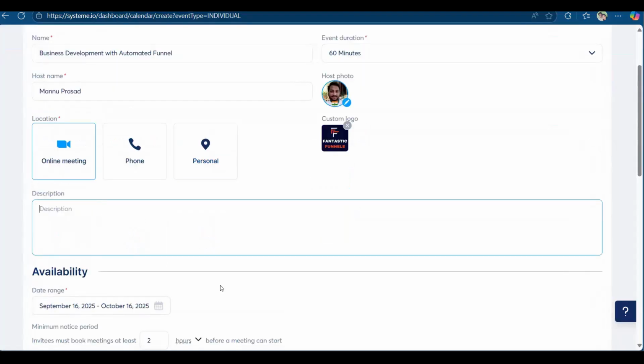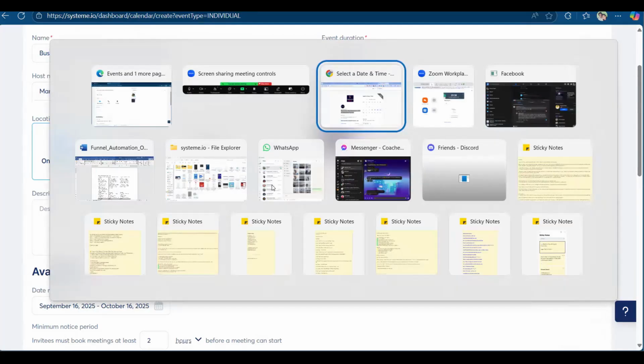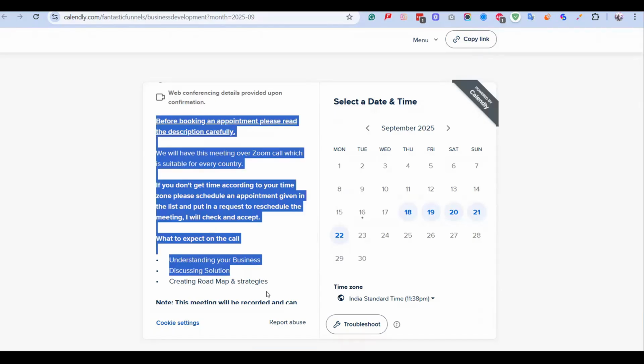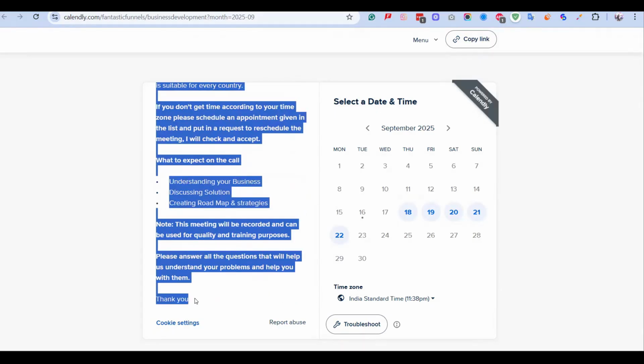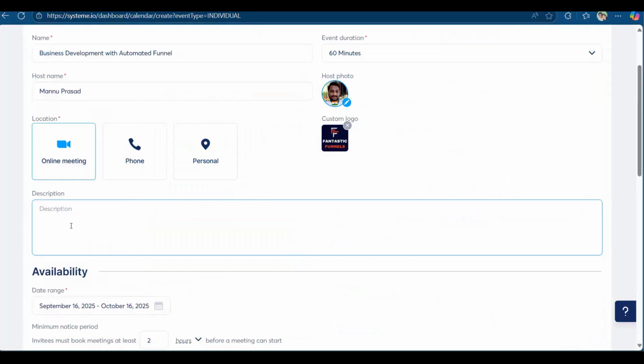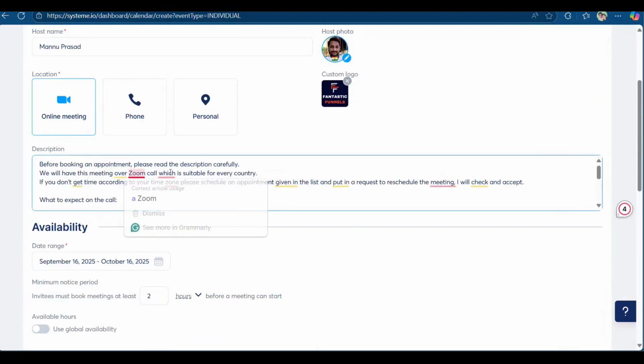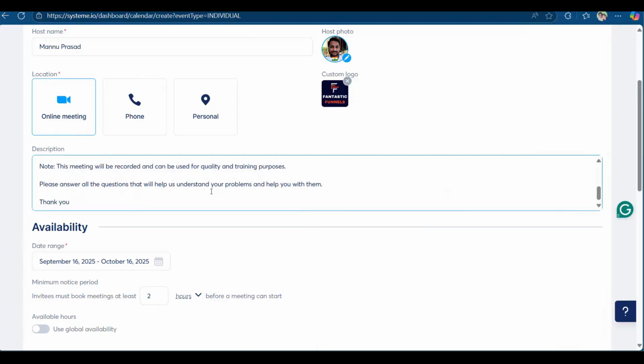So description. Let's copy my description from my older booking page. I guess it's a long description. And let's not forget the punctuations. Grammarly helps a lot to do all such punctuations and everything.